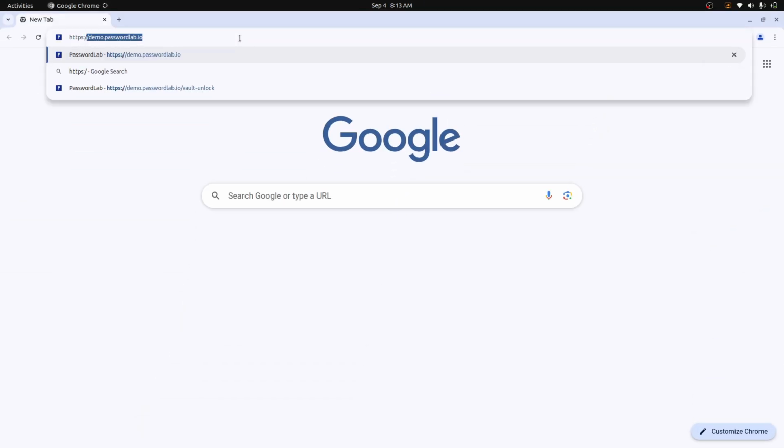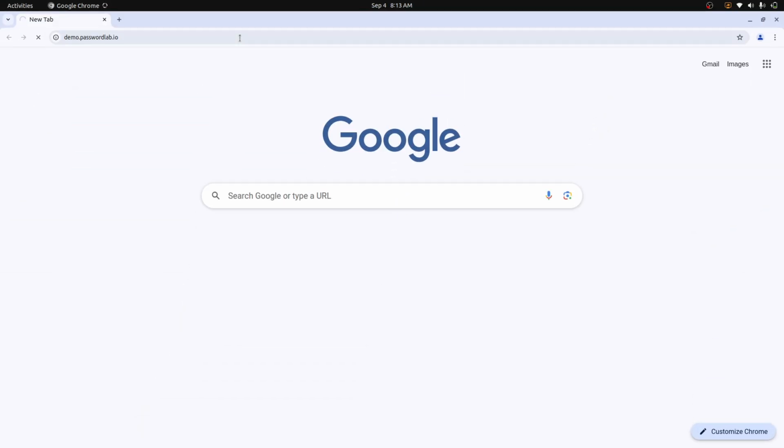First, let's open the PasswordLab web app in the Chrome browser. Make sure you are opening the web app in Chrome browser. Also, remember that your web app address may differ depending on your installation.